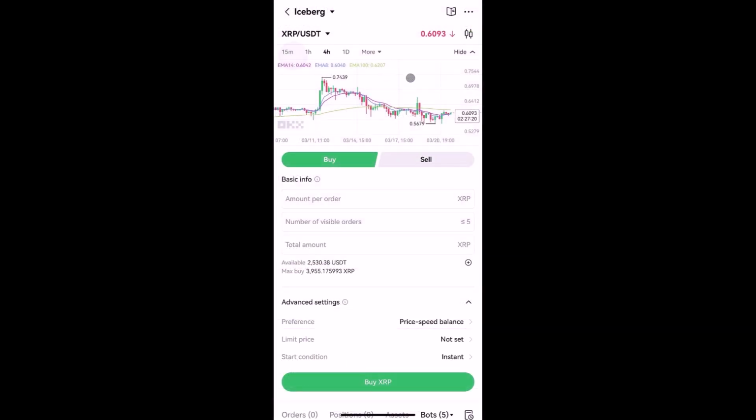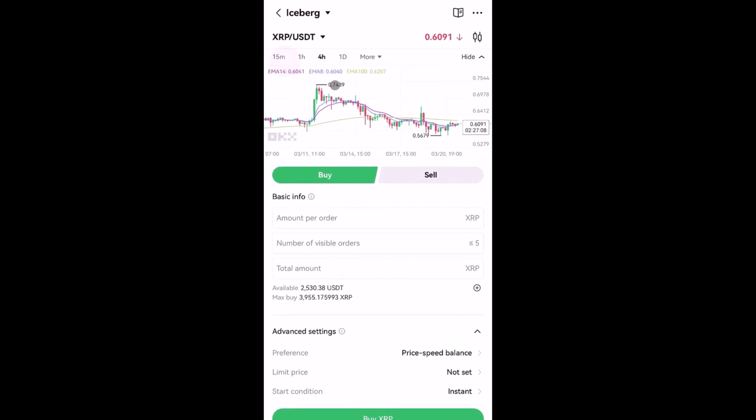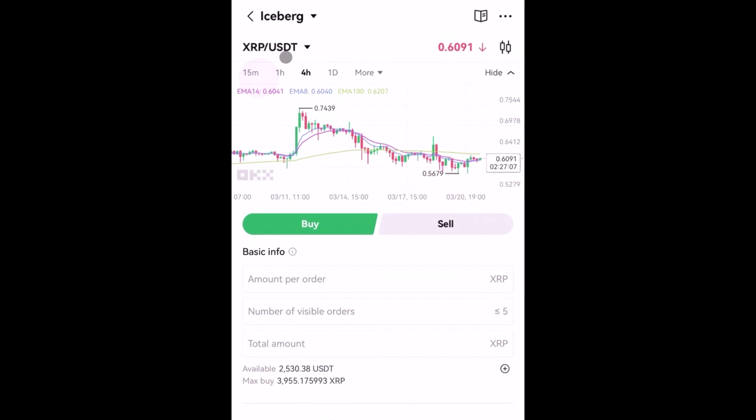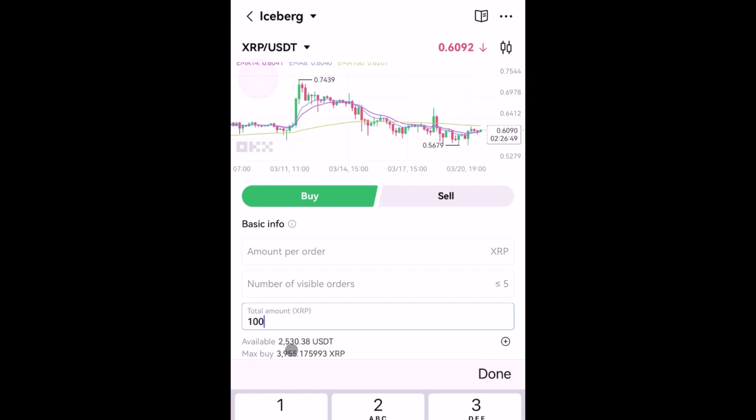Next, we select the pair. Tap on the XRP USDT, and you can select which pair, whether in spot market or future market. Now, let's stick to XRP USDT for example. For example, we want to buy XRP USDT in a large size, for example 1000 XRP. Then we set up the total amount of XRP 1000.